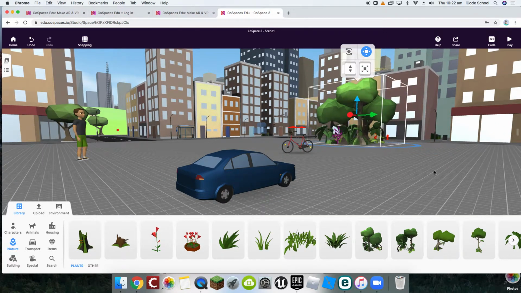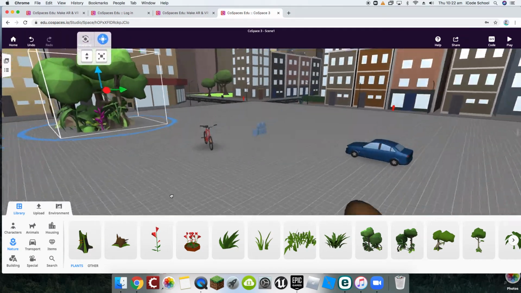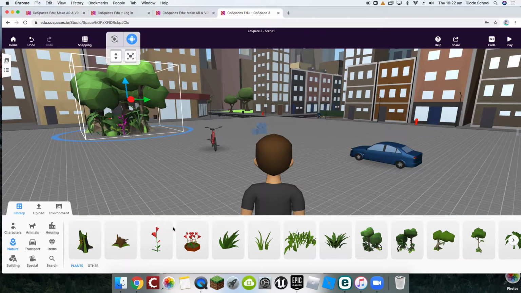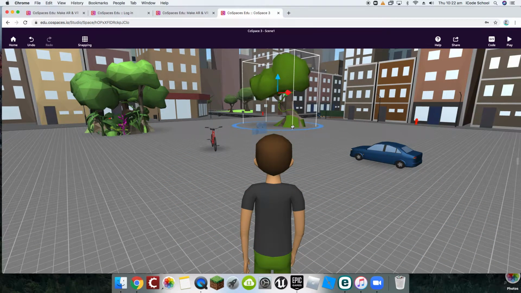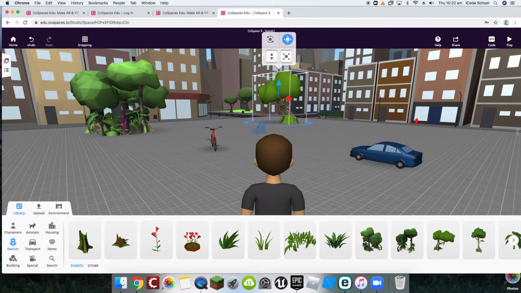Shrink that a bit. Okay. Yeah, alright, that looks alright. Might bring some more trees in though, what do you think? This one looks nice. I'll put that tree out there. So we're going to create a park in the city. That'd be really cool. Alright, we'll get that moving out there.